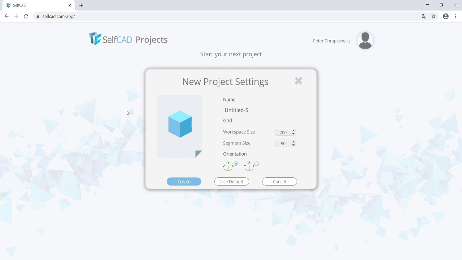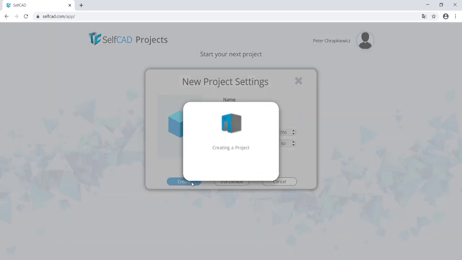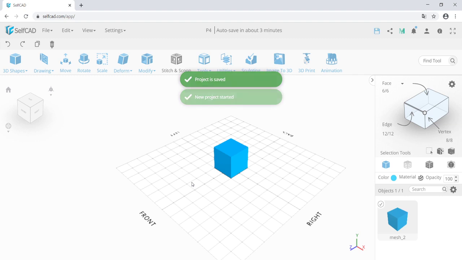You can type in the name you want to choose for your project. I will call it P4. I'm pretty sure you will be much more precise with the namings than me. Before we finalize, there are a few settings that you can change, which are workspace size, segment size, and orientation. I would not recommend to change those settings for now. I will explain them during the course. Let's create. After a few seconds, you get to see your first project, unless you created one before.